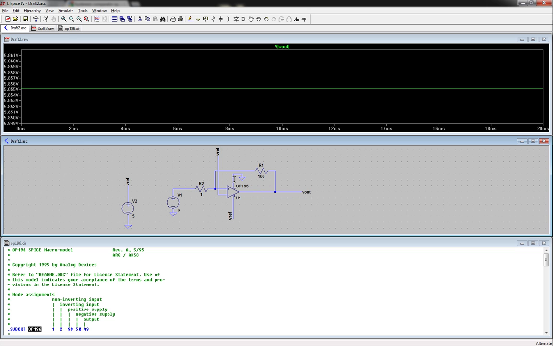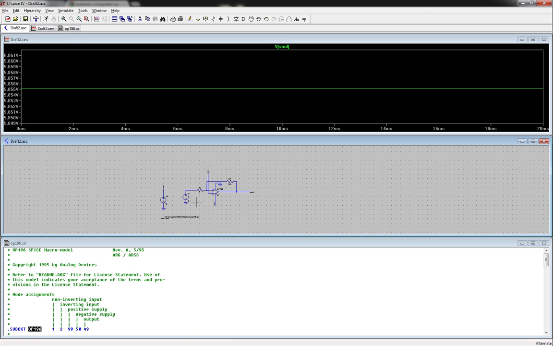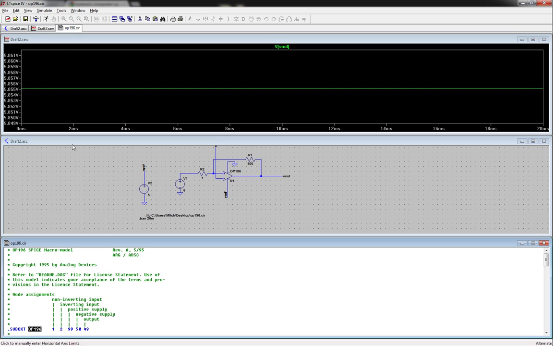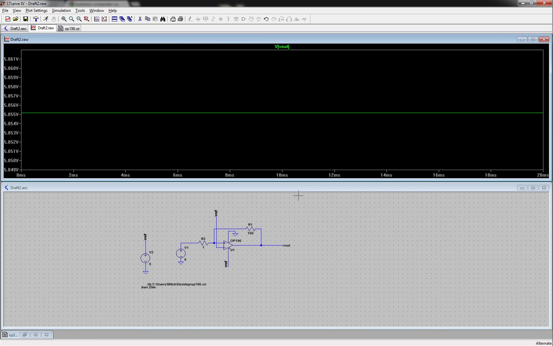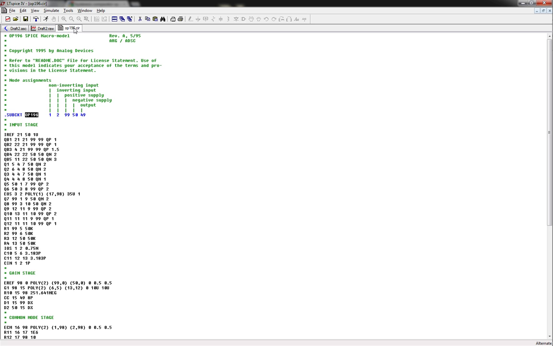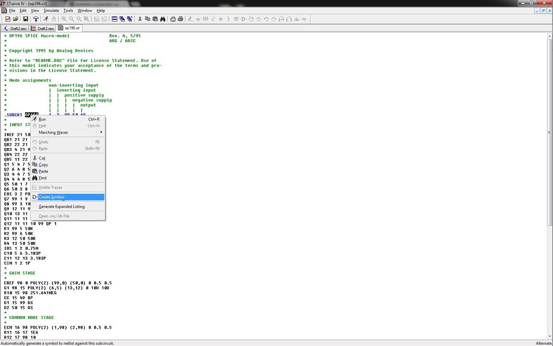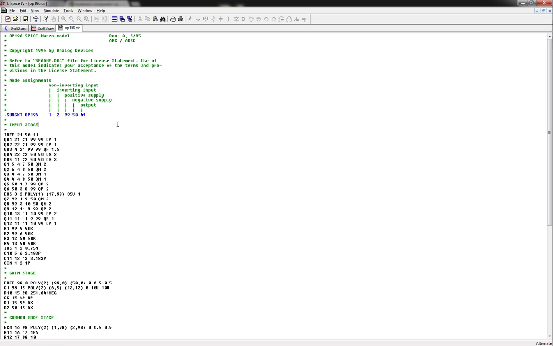So anyway, that's basically how you import your models in. There's 2 different ways. You can do the right click and choose create symbol if you don't have a standard symbol that this fits into. The main thing, like I said, is you have to make sure the pin numbers correspond. So even if you create your own symbol, which you can, you have to make sure your pin numbers correspond.